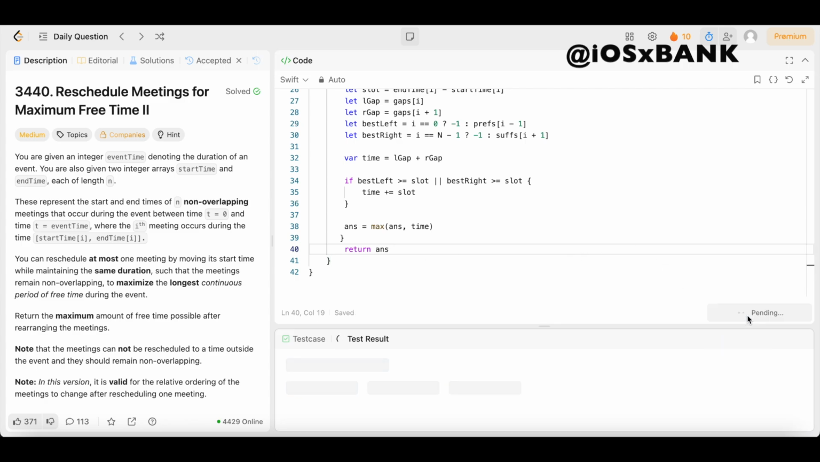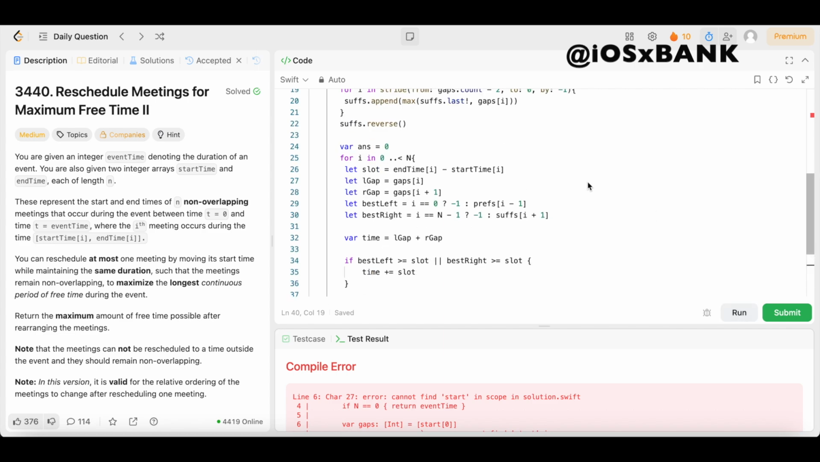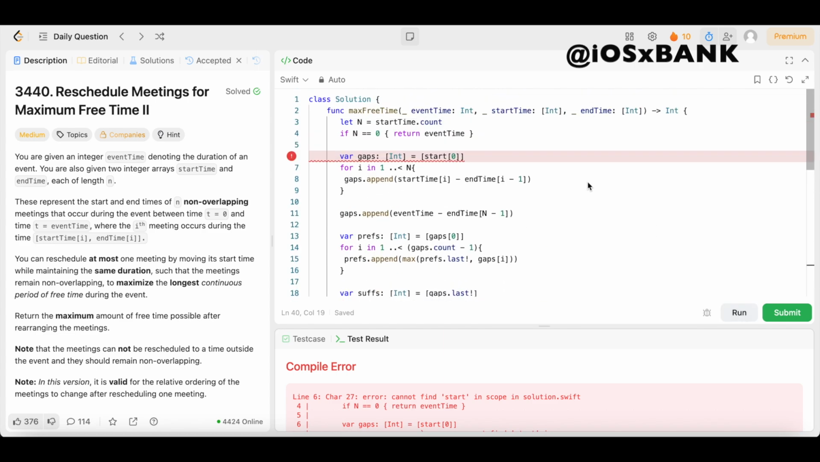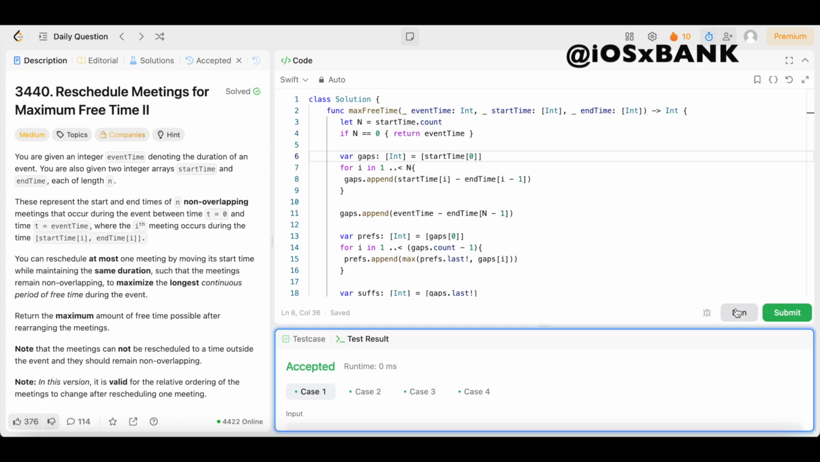Let's give it a run before we submit it. Make sure it works. Let's see. Okay, cannot find start in scope. So sorry, y'all. This should be startTime[0]. So we're gonna just put the time in right there. Run it again. Let's see, and that's accepted.